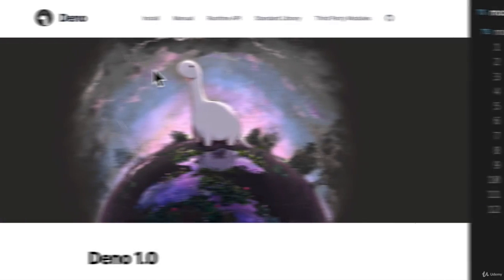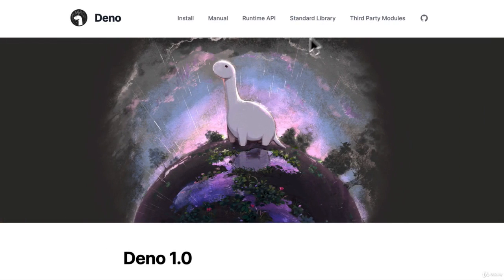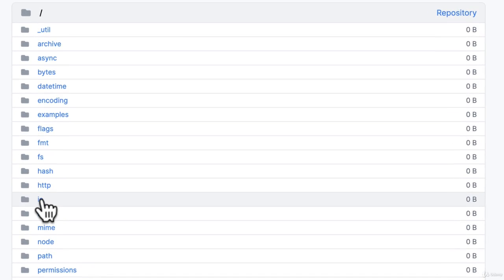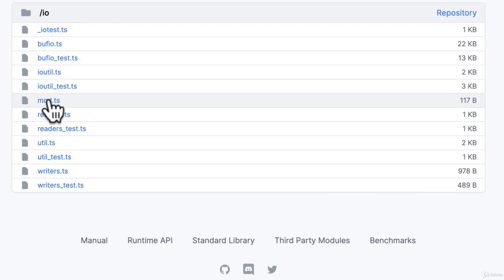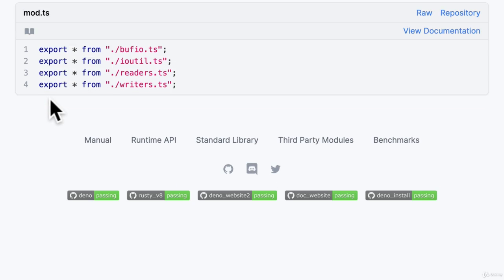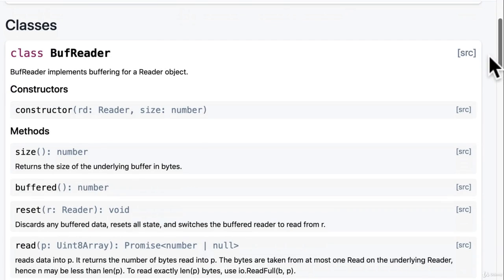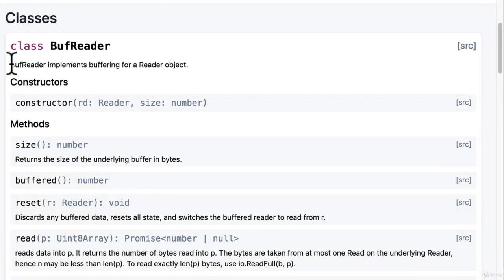If we go back to our favorite Deno.land site, we can see that there's this standard library documentation. And if we scroll down to the IO module and click on the mod.ts file that we talked about earlier, we can actually see a link to view the documentation for this module. Let's check it out. All right, so if we scroll down, we can see this BufReader class. And we can see that BufReader implements buffering for a reader object. So what's buffering? Buffering is just holding on to the data for a little bit before using it.